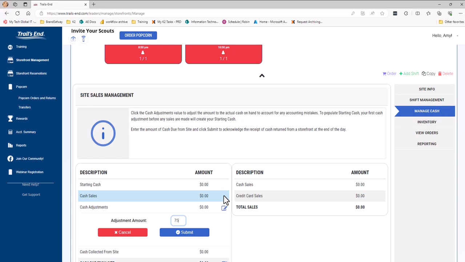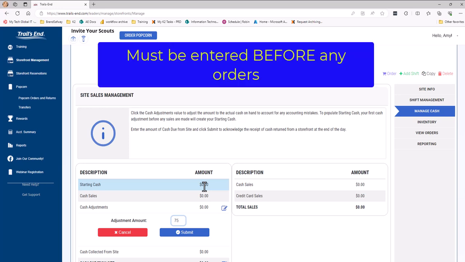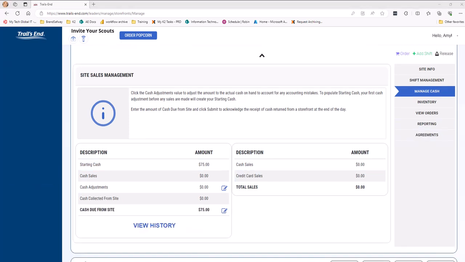Once you've entered your $75, you'll go ahead and click the Submit button, and that will then put the $75 into your starting cash amount. You must enter this before any transactions are recorded against this storefront, because this number cannot be changed afterwards. Here is what that will look like once I've put my $75 in. You'll see starting cash $75.